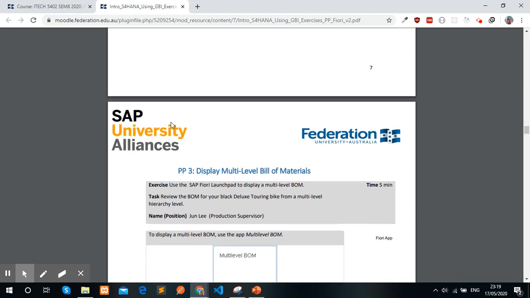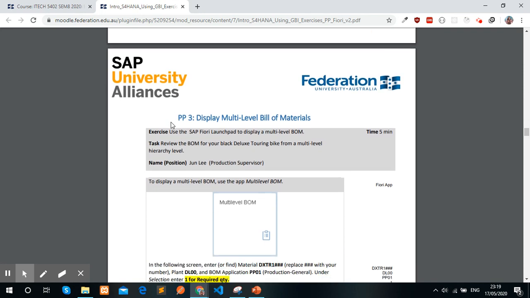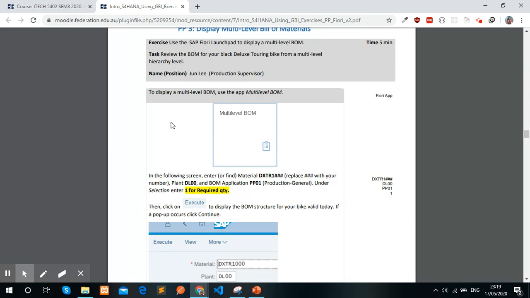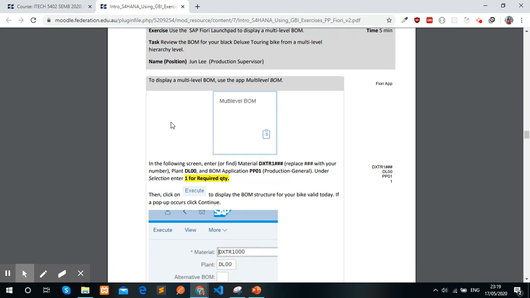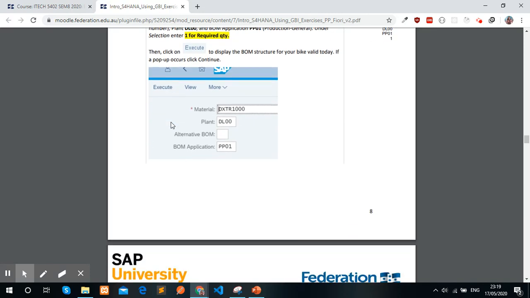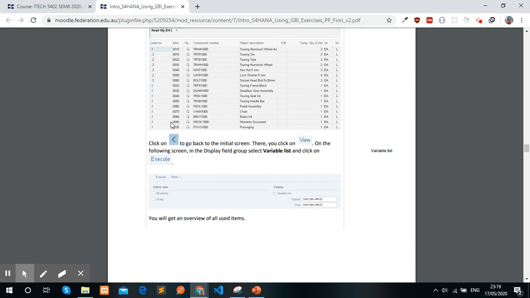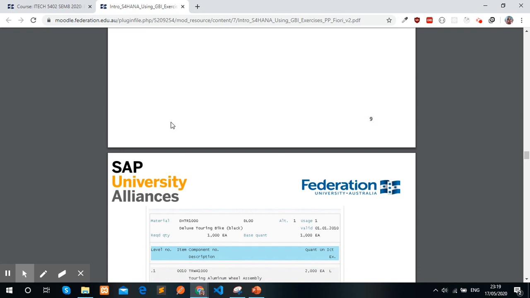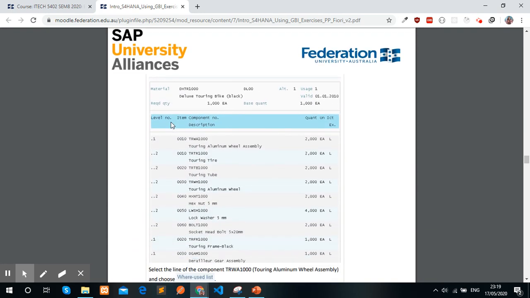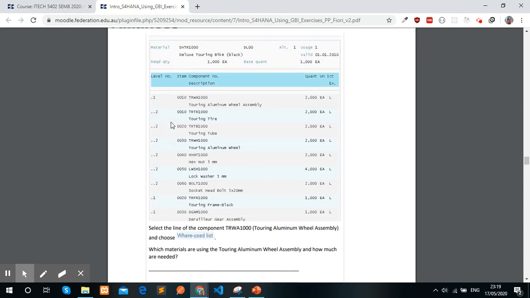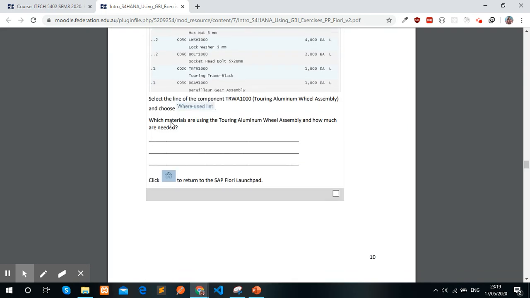Our third task was to display the multi-level bill of materials. In order to get the multi-level bill of materials, we have to use the Multi-Level BOM app of SAP. We have to execute it to display these structures. Then at the end of the process, we will be able to find out the materials which are using the Touring aluminum wheel assembly, how much of the amount is needed, and also the available quantity of the selected component.